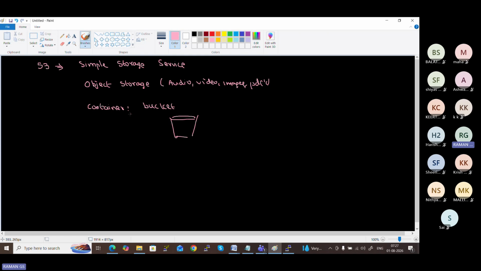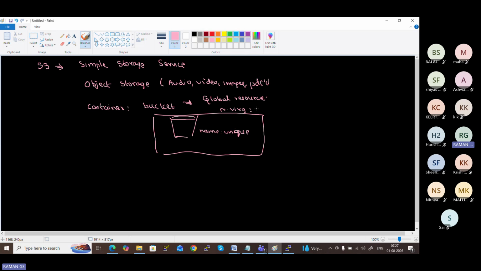You should assign a name to the bucket. It should be unique throughout the account. Why so? Because a bucket is a global resource. When you create a bucket, for example, in North Virginia, availability zone 1, as I already told, it will be visible throughout all the data centers.